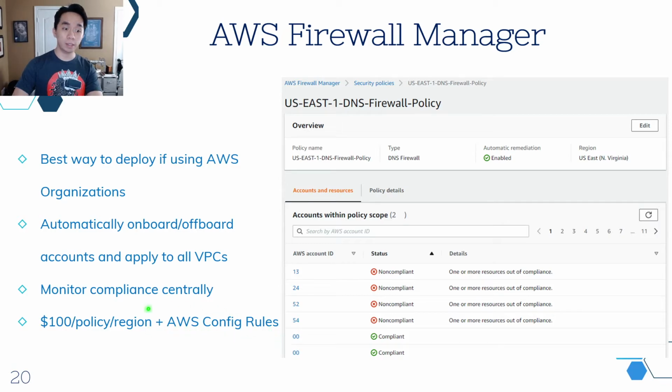Also, there is the cost of the AWS Config rules that are set up to monitor the compliance. Not sure how much that costs. But you need AWS Config to be turned on for this to work. And I think this is the best option you have.